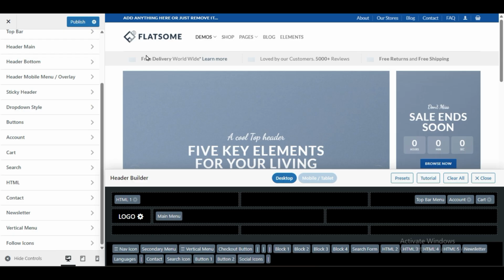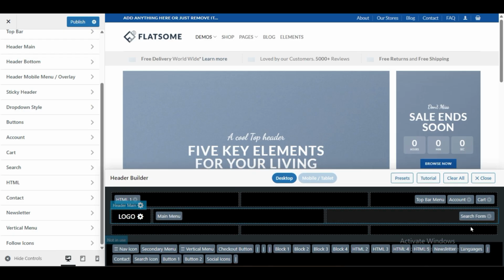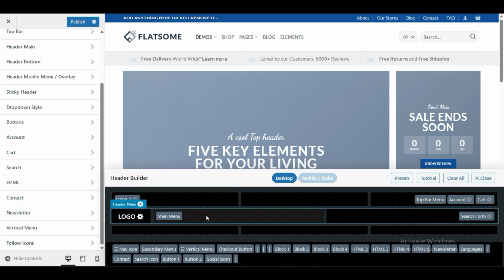If I want to add the search form again, I just drag it to the middle row. This is how easy it is. Now it's visible, and you can customize every section like the top row, middle row, or bottom row. So there are 3 rows in the header, and you can follow them one by one.